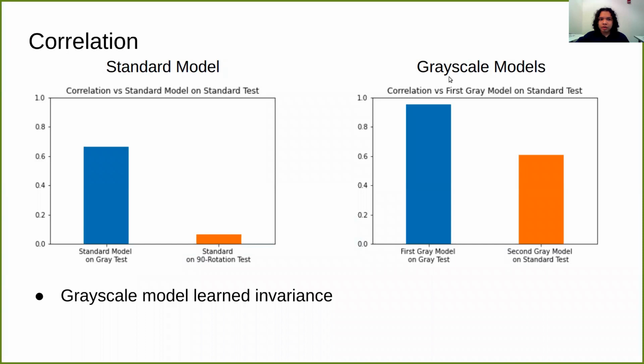Correlation is our next metric for quantifying the performance of the model after data augmentation. The standard model predictions on the standard test set and the grayscale test set are relatively correlated to each other. However, performing the same computation on the grayscale model, we achieved a strong correlation of 0.95, which suggests the grayscale model has learned invariance. We now shift our focus to the 90 rotation model.